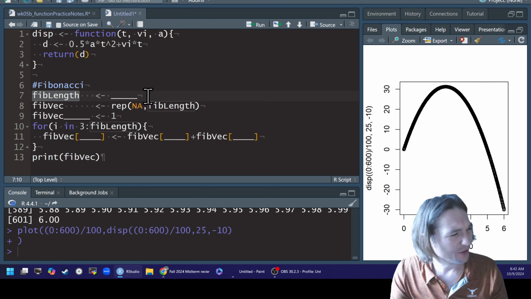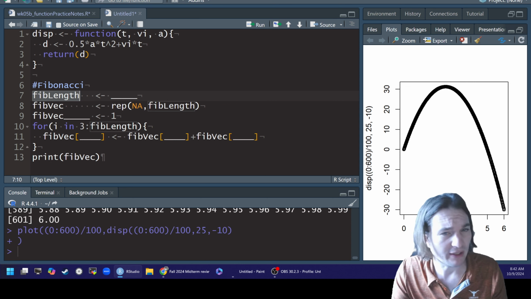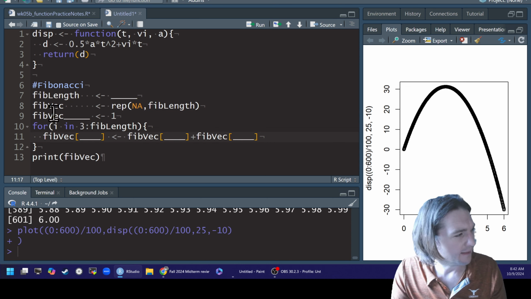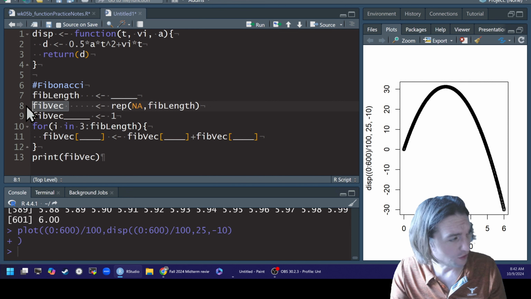Here I'm creating an object called FibLength. I don't really describe what it is, although I do show here that it's used in the length 3 through FibLength. Let's come back to that concept. I then use FibLength here to create a vector of missing values. So that would mean this needs to be a number. It's how long this object is. I'm then doing something to that object, probably an extraction, and assigning it the value 1.